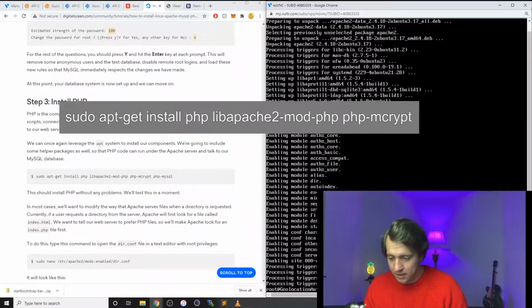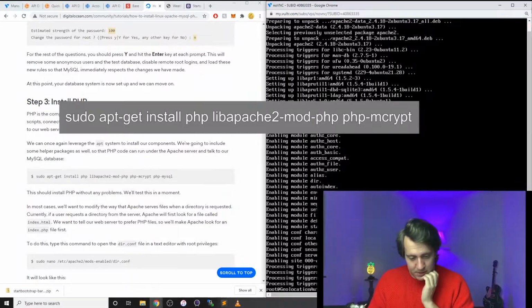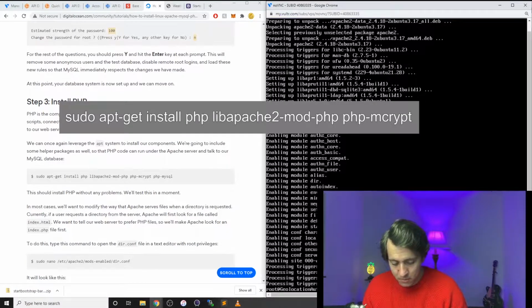So anyway, let's get back to installing these dependencies. php, libapache2-mod-php, and php-mcrypt, and we don't need php-mysql.